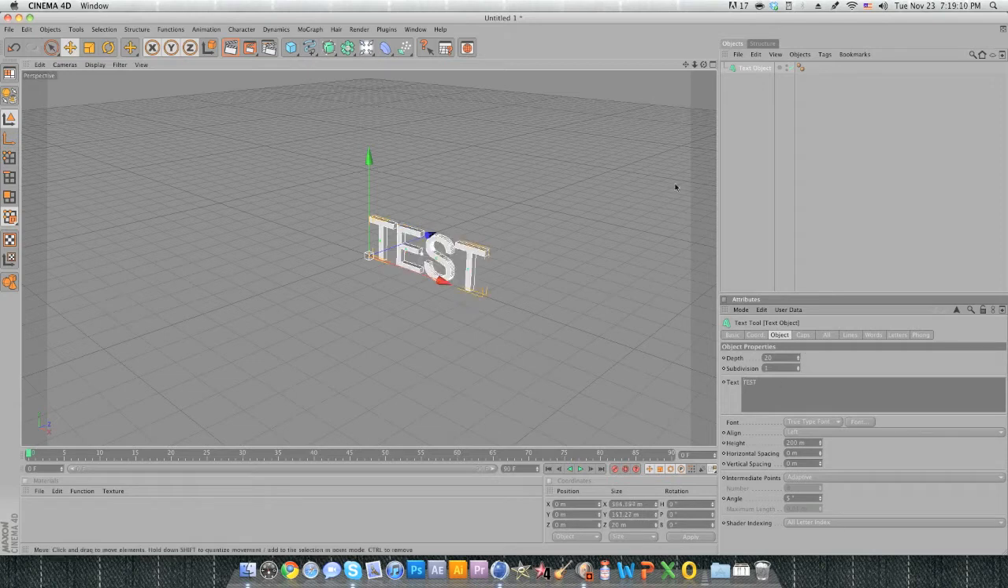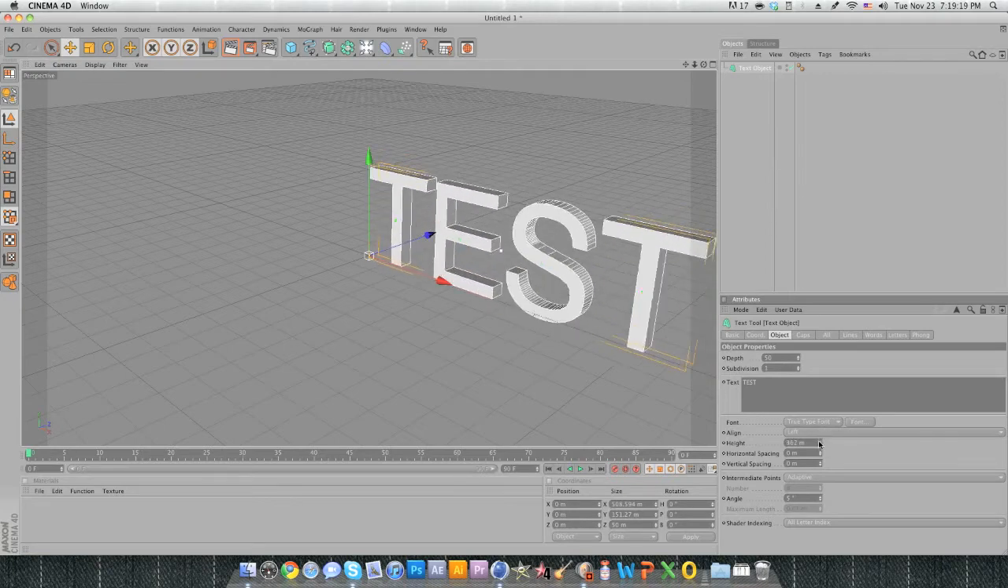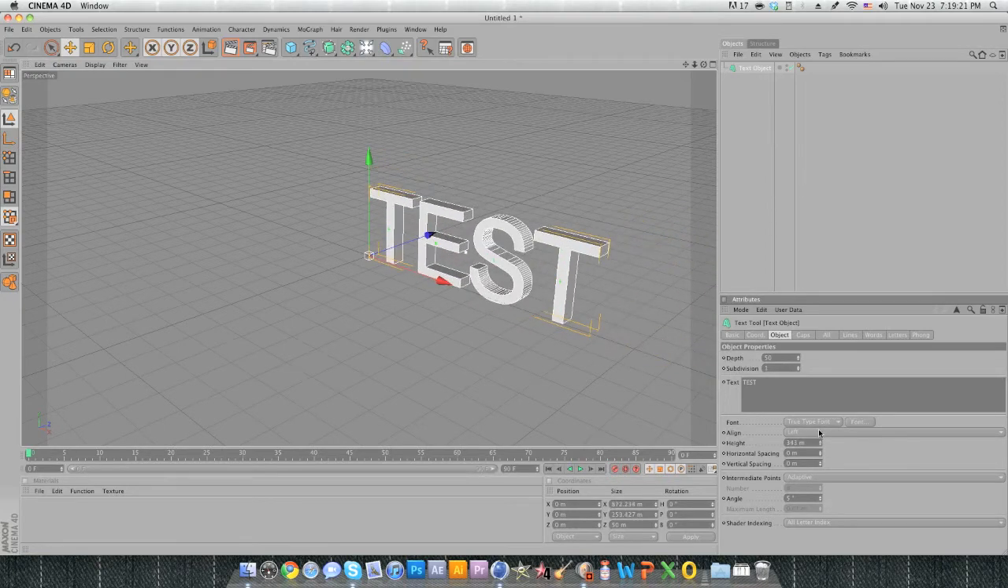Then to change the thickness of the text, go to the depth. 50 is always a good thickness, I think. Then you can change the size by the height here.